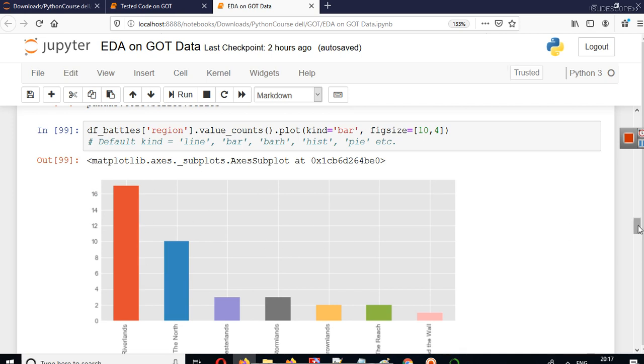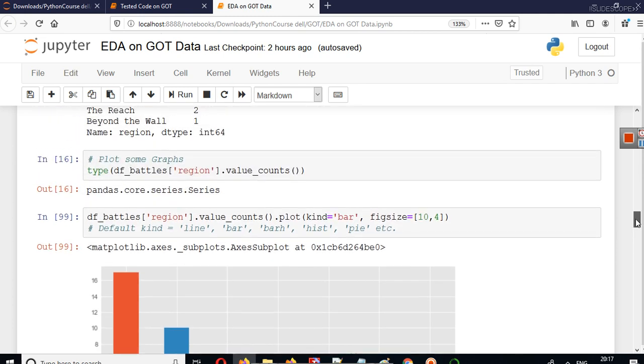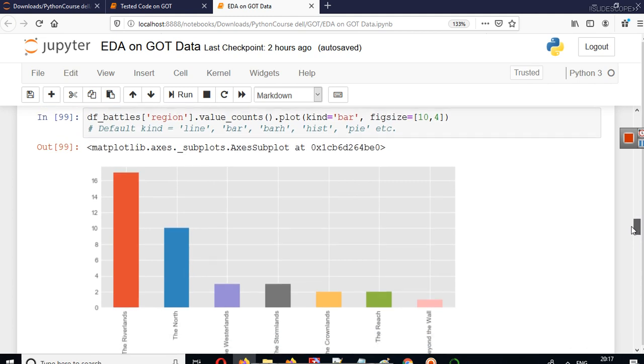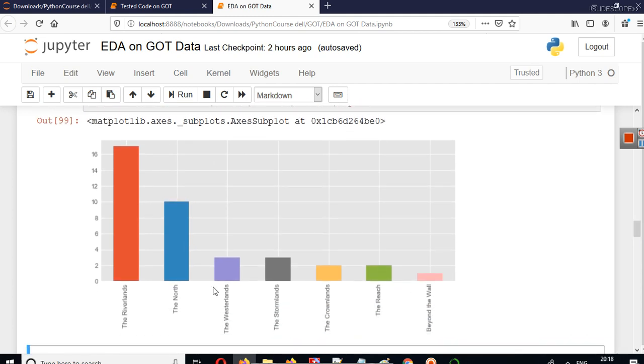Now you are seeing that the graph is looking a bit different here. I will explain why it is looking different, so don't worry about that. So we are seeing this graph here.